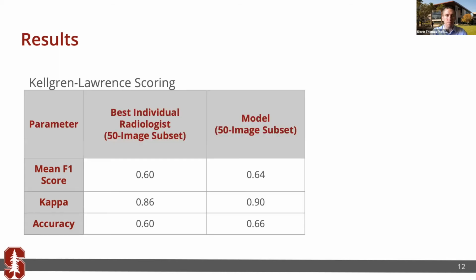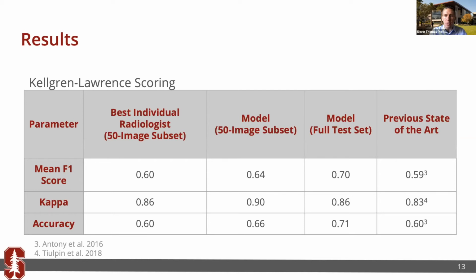And when we look at how well our model agreed with the committee relative to how well an individual radiologist agreed with the committee for a 50-image subset of our data, our model outperformed the individual radiologist in all 3 of these categories. And when we look at how well the model agreed with the committee of radiologists for our full test set of thousands of images from hundreds of subjects, we performed with state-of-the-art results in all 3 of these performance metrics.